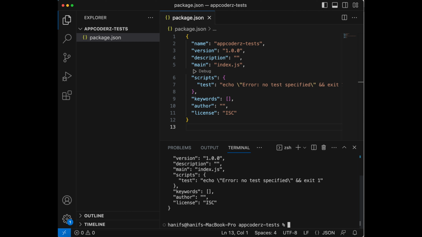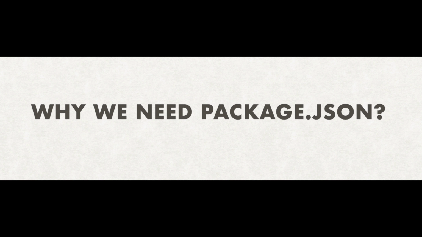It's similar to Maven in Java. It's a package manager. We will be using npm to install Cypress. This is just another package inside the npm repository. Now the question is why we need package.json.